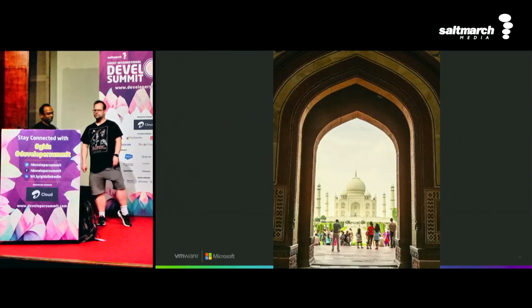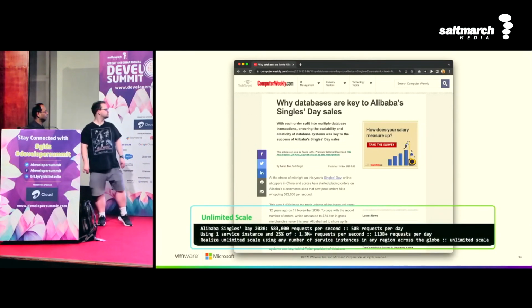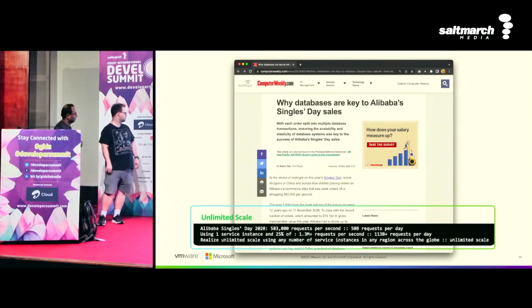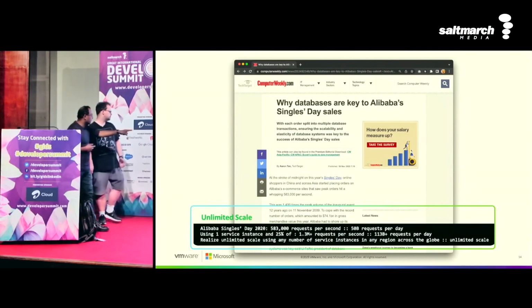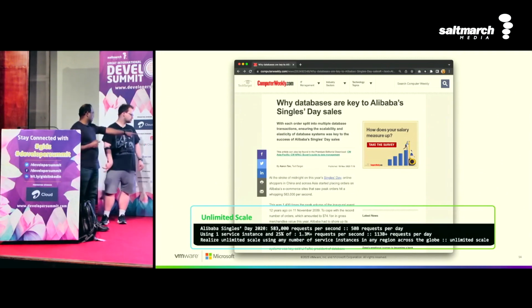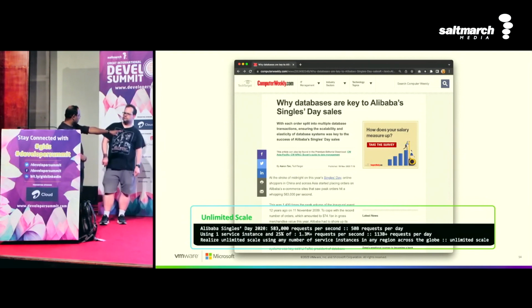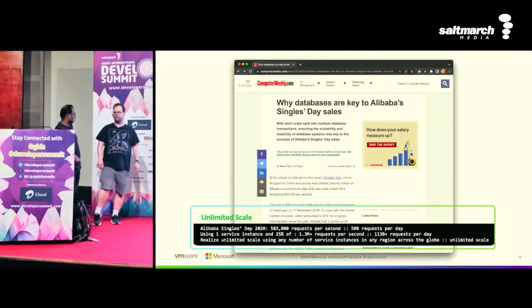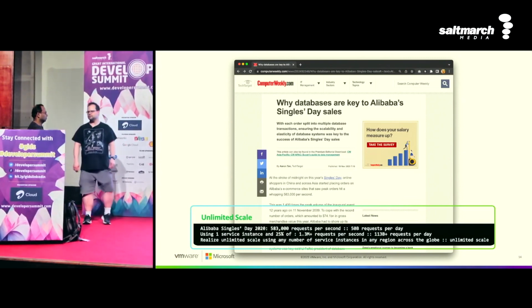How big that is. So let's take a look at how that looks for Alibaba. On Singles Day, it was 583,000 requests per second, which is about 58 billion requests per day. Now, what we have done is deployed one service, and I'm only using 25% of the available capacity. I was able to go up to 1.3 million requests per second with 113 billion requests per day. 113 billion compared to 58 billion, so double basically.